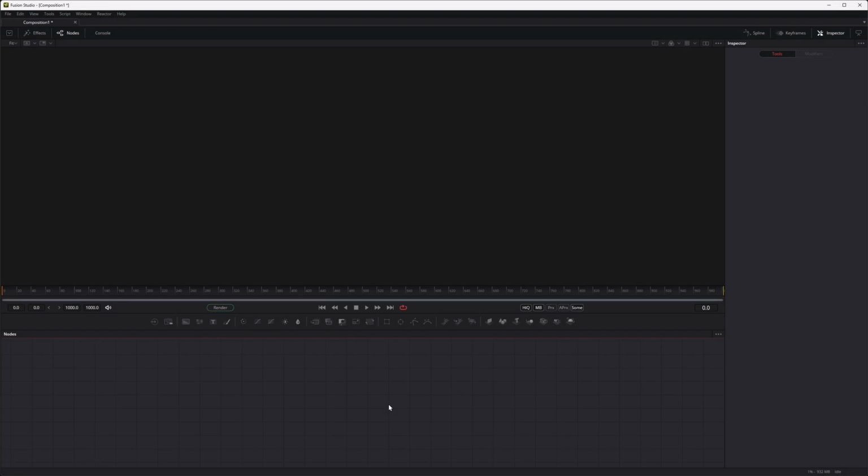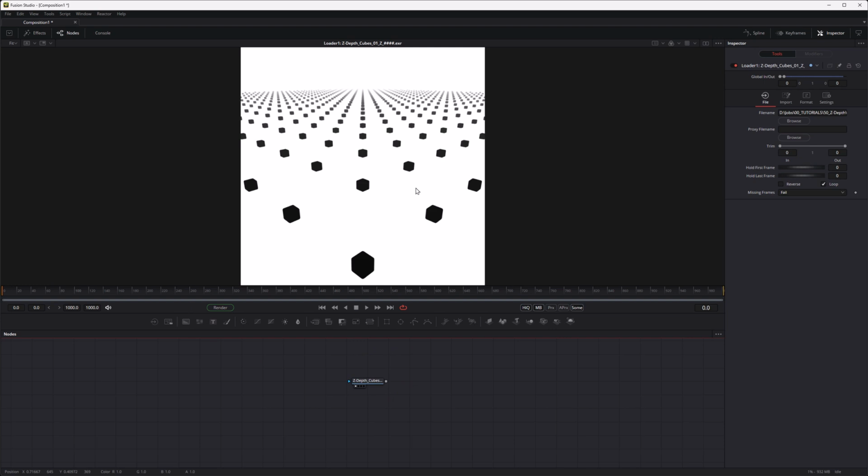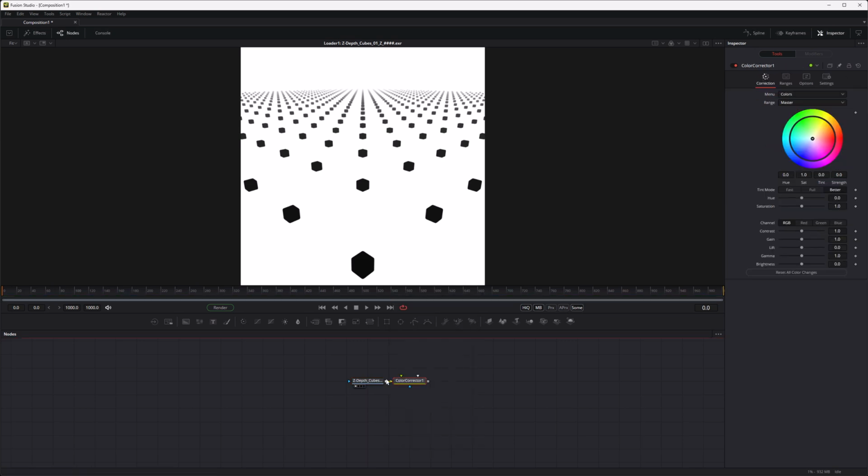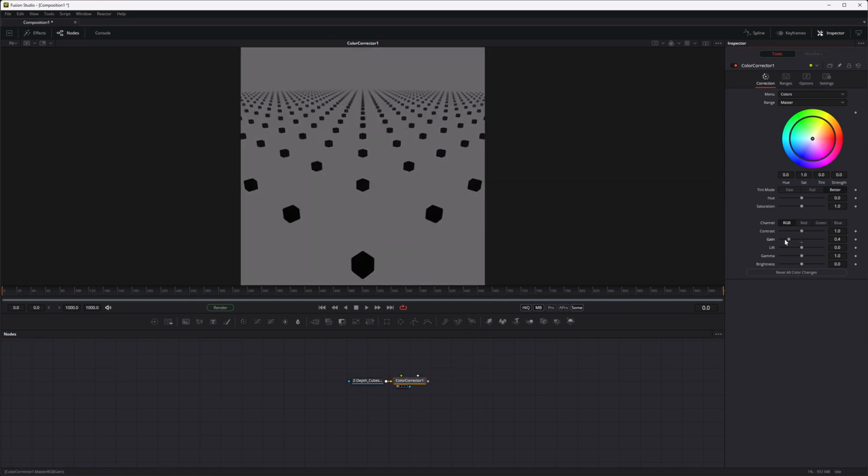Over in comp for a last time, let's import our set depth here and let's display it. And we can see it's basically again the same as what we got in our 3D program. So let's for a last time go with the color correction and then set this gain lower. And you can see now the furthest away objects and the background are actually synchronized, so you don't have any brighter than white values in there.